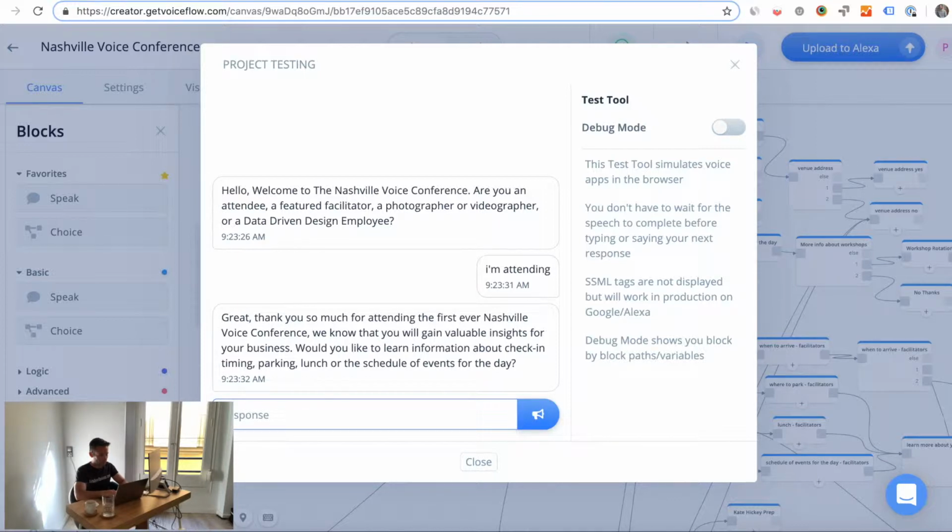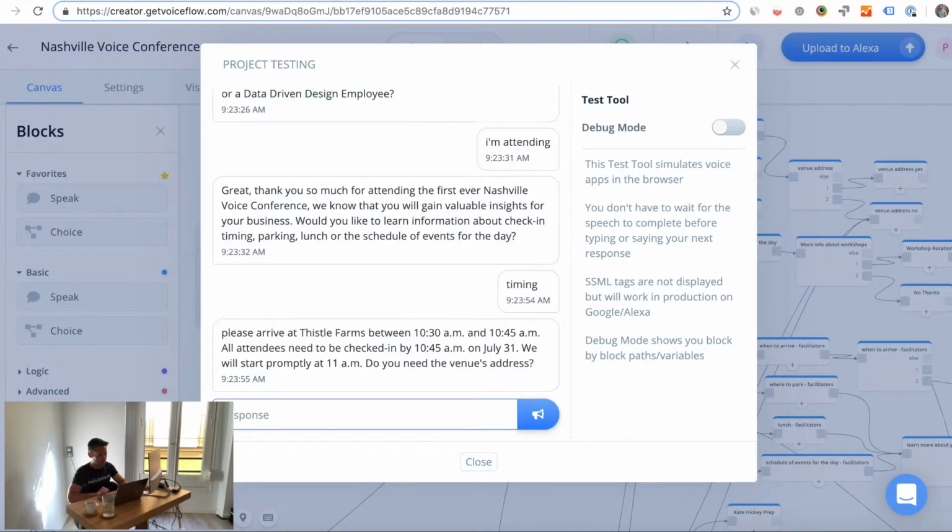timing. And it says, please arrive at Thistle Farms between 10:30 and 10:45 a.m. All attendees will need to be checked in by 10:45 a.m. on July 31st. We will start promptly at 11 a.m. Do you need the venue's address? I can put yes or no. I'm going to put no, and it'll just say, see you on July 31st. Please remember to arrive at Thistle Farms by 10:45 a.m. to check in. So just running different tests of the skill that I built is very, very important.